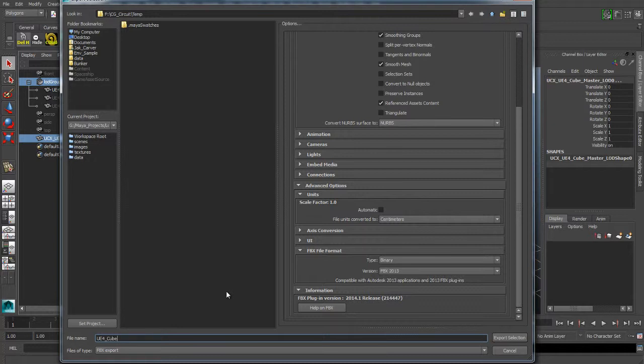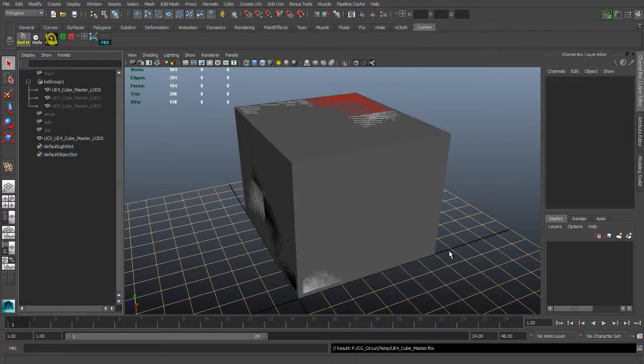So I'm going to go ahead and give this a name. So I'll call this UE4 Cube Master. Hit Export Selection, and that's it. We've exported our object. In the next video, we'll jump into Unreal and we'll see how to import it into the Unreal Editor.